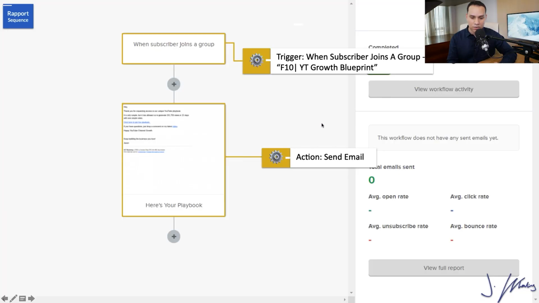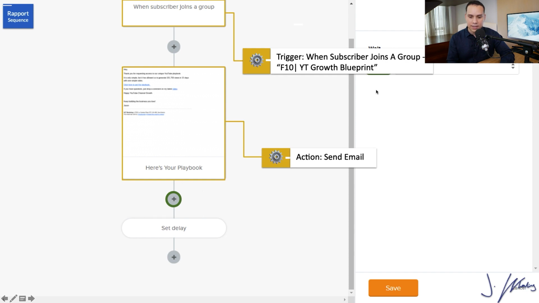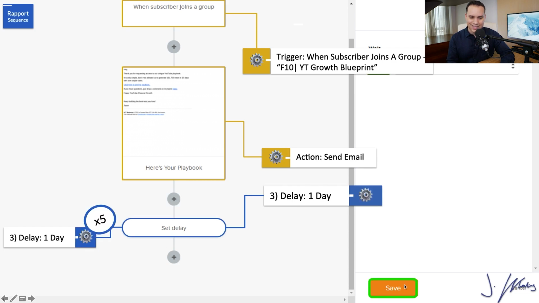So we'll come back over to our automation here. We'll click on plus, and then we will select delay. Now we want to select delay so we don't send out all 5 or 7 emails on the same day, right? So we'll click on delay here, and then once we do, we'll set the delay to 1 day. I do apologize, my editing was messed up here. And then we'll click on save.